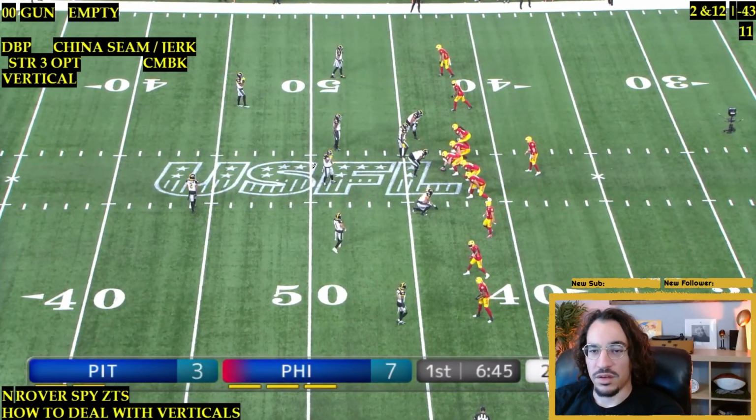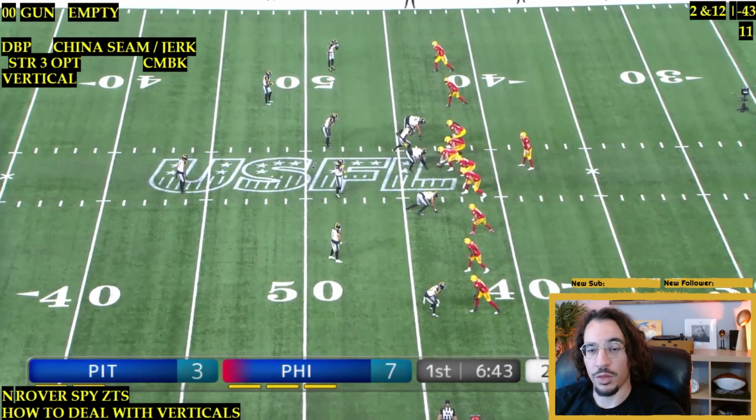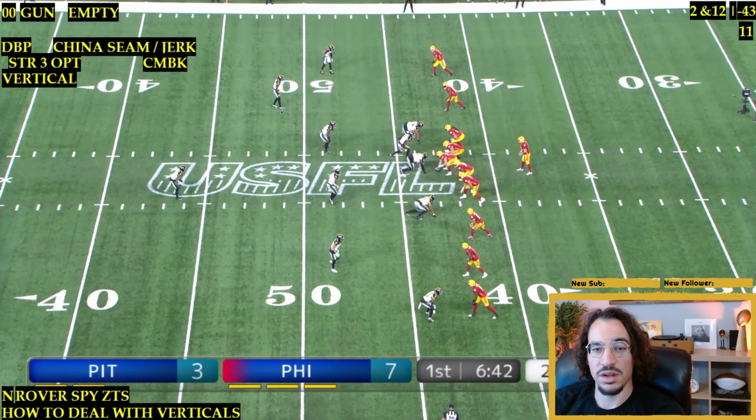All right, same thing, zone the set. So we're playing cover 3 in this situation. He's going to run with the vertical there. If he goes vertical, then he would run with that vertical.